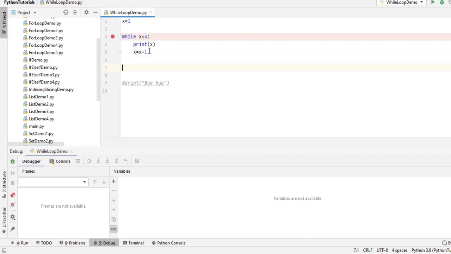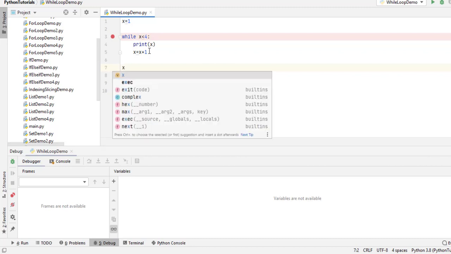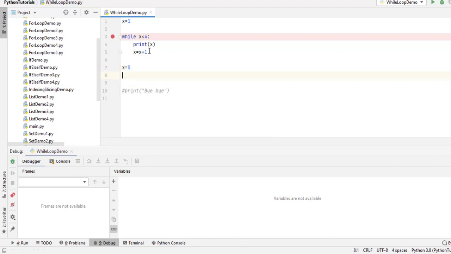Second variation, let me do one thing. Let me put another while. This time I will say x equal to 5. While x is less than or equal to 10, then print Python. Again, I missed the colon here.